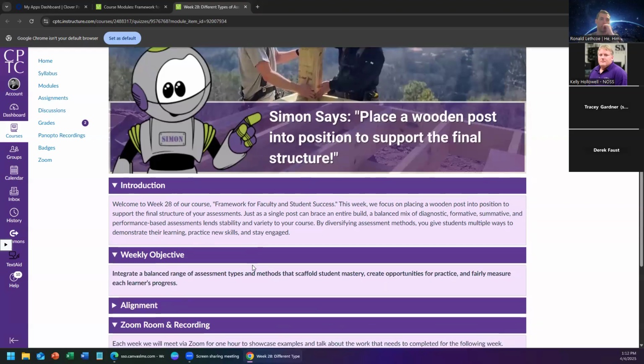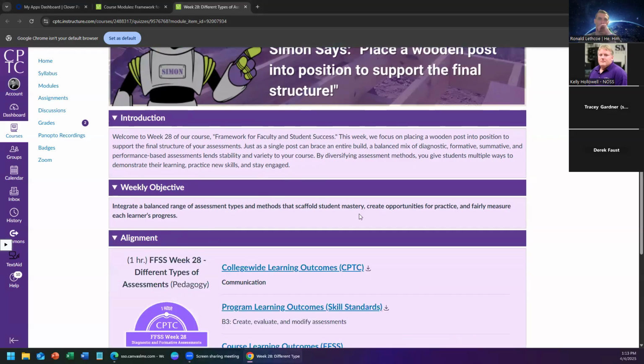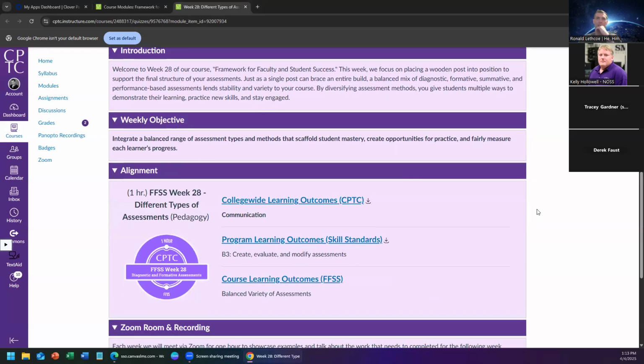So our objective: integrate a balanced range of assessment types and methods that scaffold student mastery, create opportunities for practice, and fairly measure each learner's progress. Not a very good objective or outcome because it's got multiple pieces to it, but if I were to try to encapsulate it all into one thing, that's what we're trying to do. This is a communication CLO, CWLO, if I were to classify it.